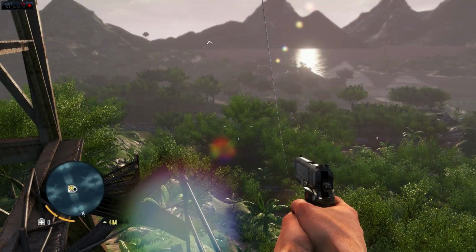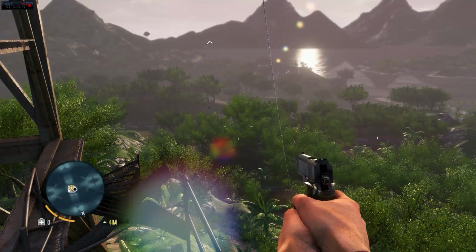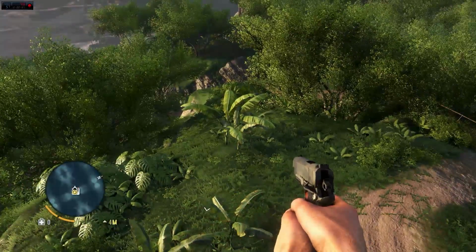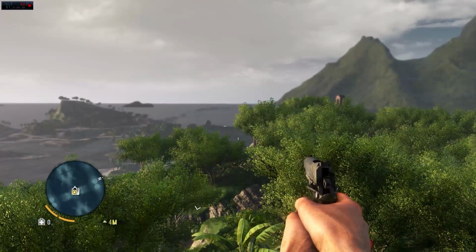Okay, so here we're climbing up to the radio tower. This is also part of the beginning of the game. Don't worry about spoilers or anything. This is basically still the tutorial.